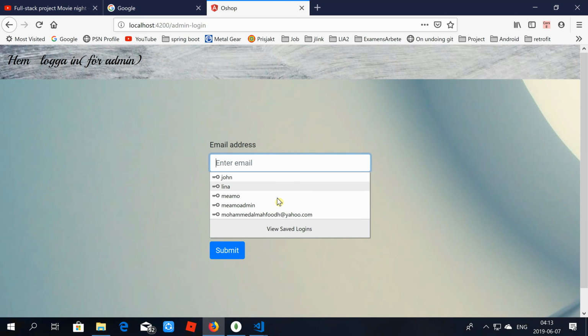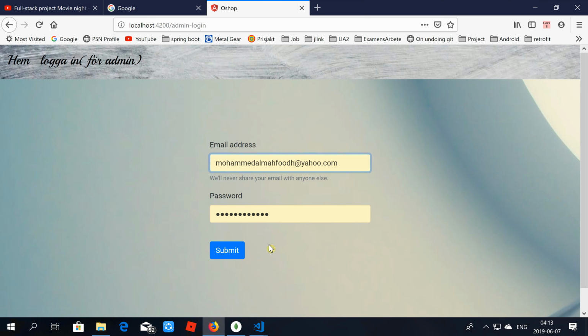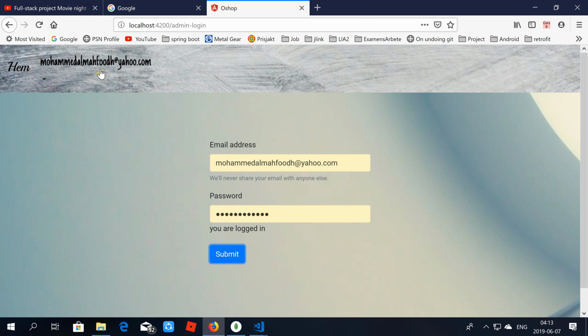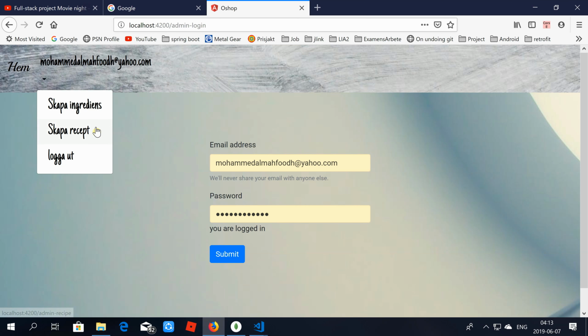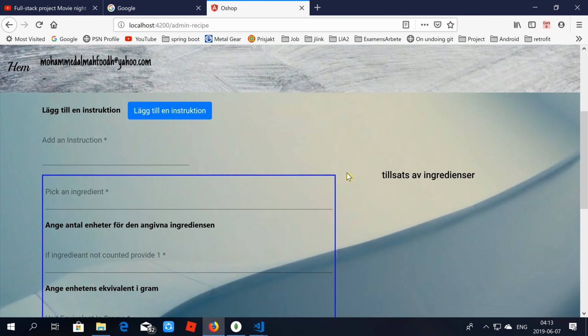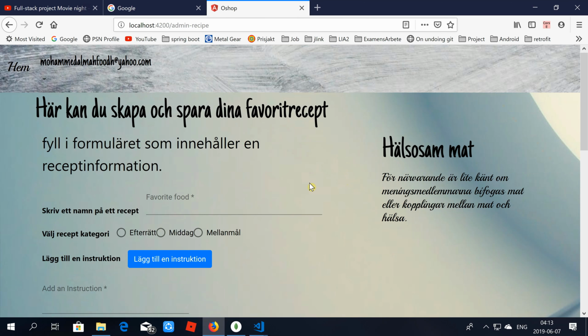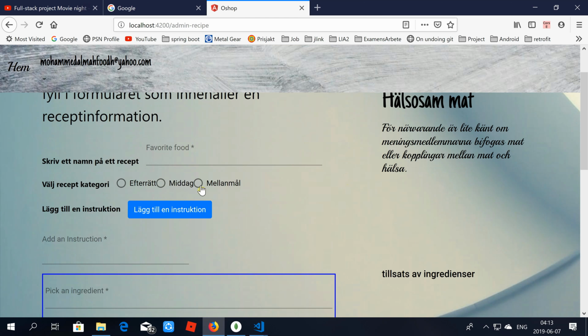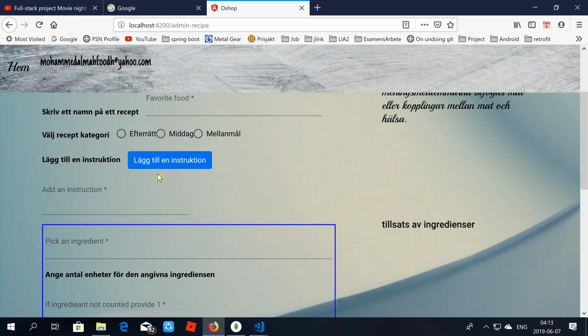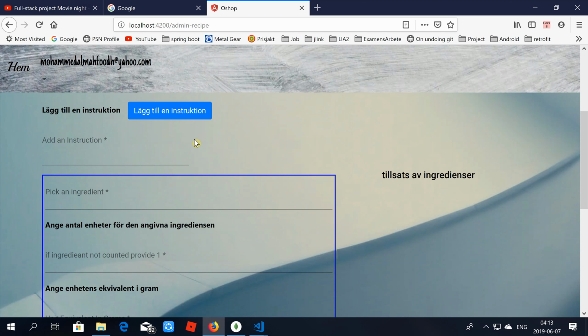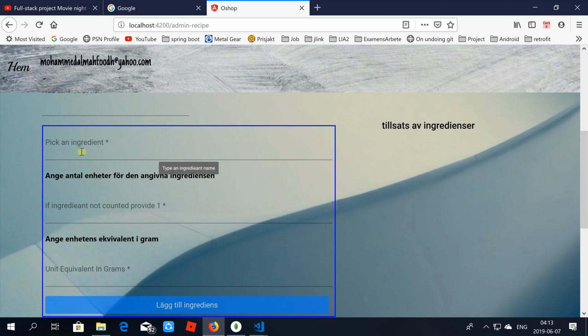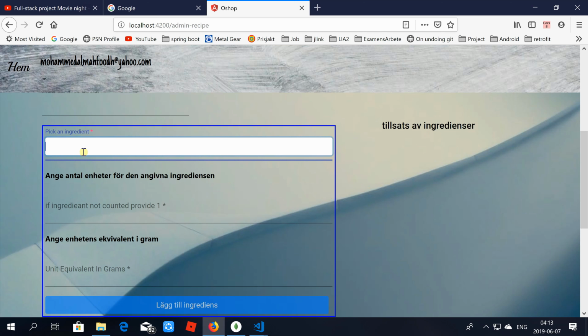So admin must sign in to our application in order to create the recipes. So here, after successfully logging into our application, admin can create recipes. So in this case, title must be provided, category of the recipe must be provided as well, and admin can add the instruction, can add the ingredients as well.